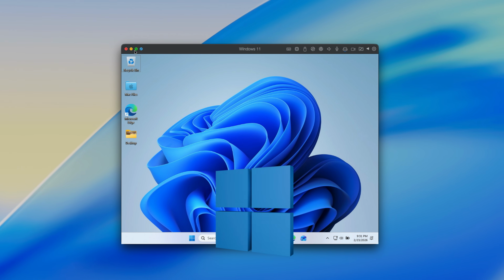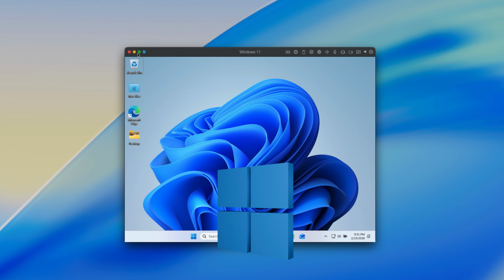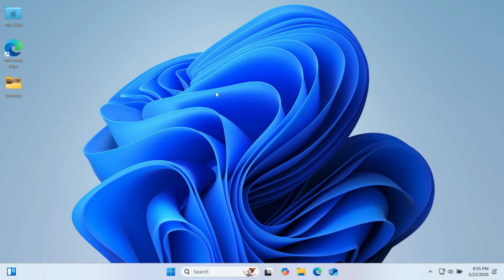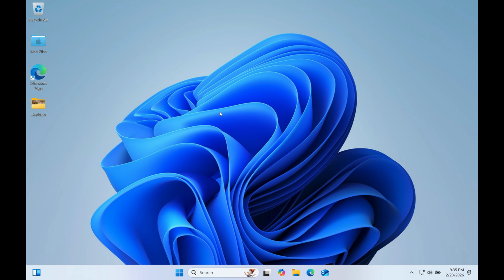How to run Windows 11 on an Apple Silicon Mac in just a few seconds. This guide is made for NPCs, meaning your grandma or someone who doesn't understand tech at all.